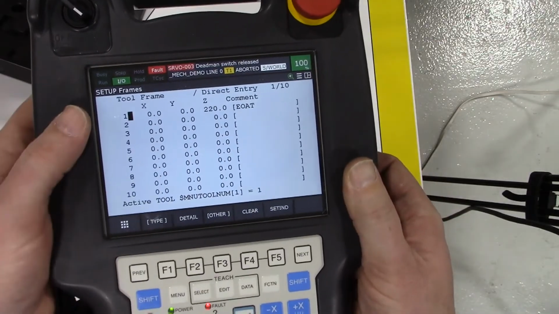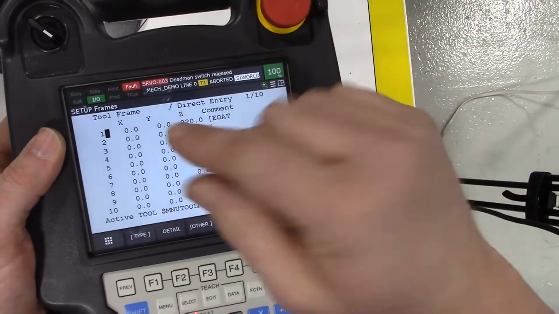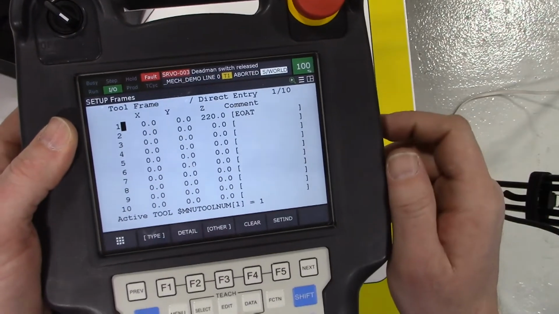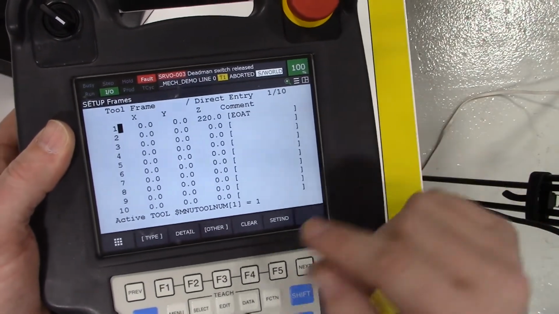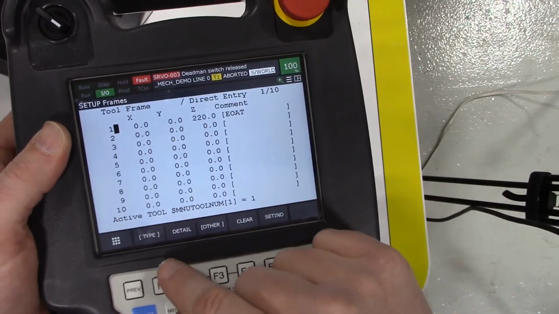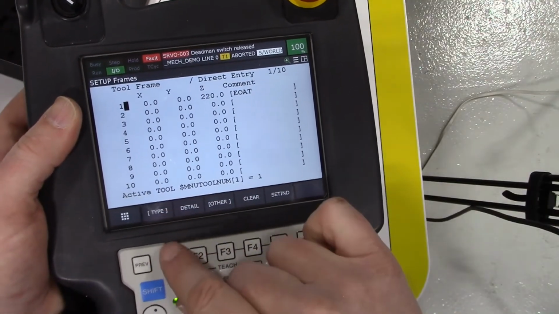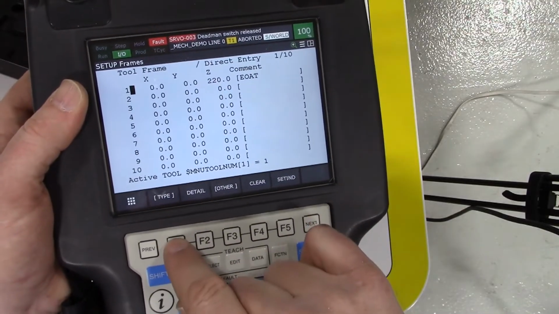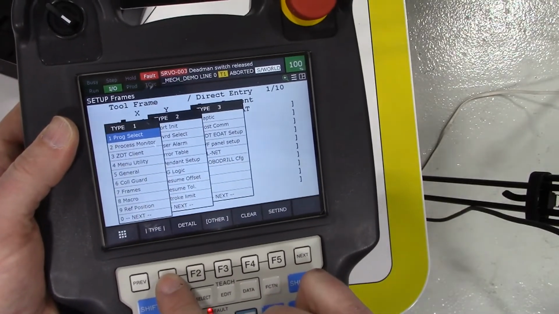And this is going to bring up, this says tool frames, setup frames, tool frames. So we're in good shape there. And you may not get to this screen by default. There may be other frames that are set up. So the type of frame that we're going to be working with is on the soft key here. And it is correct right now.